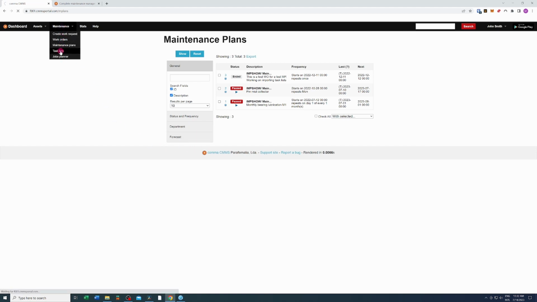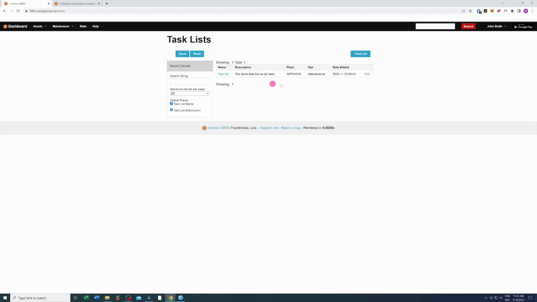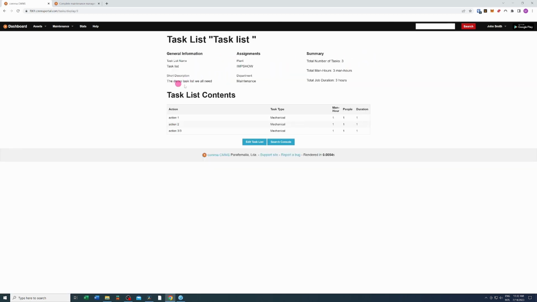The Task List feature allows users to create step-by-step lists. This feature allows a task list to include items such as cost and time to complete the task. These task lists can be included in work orders to define how the procedure is to be completed.